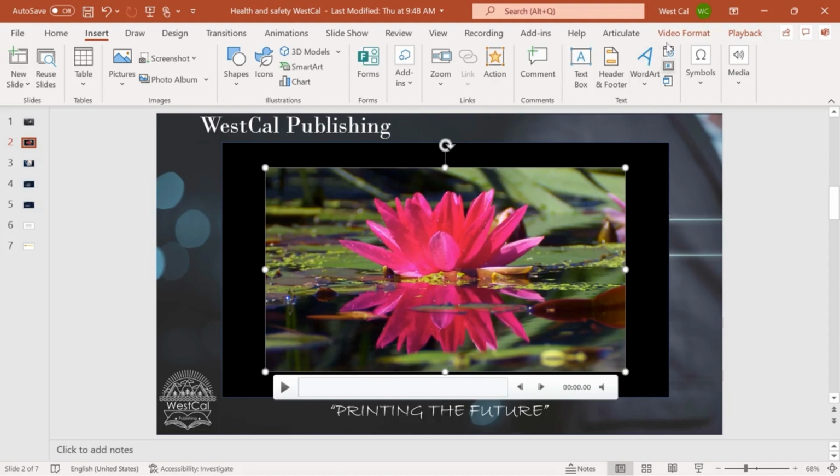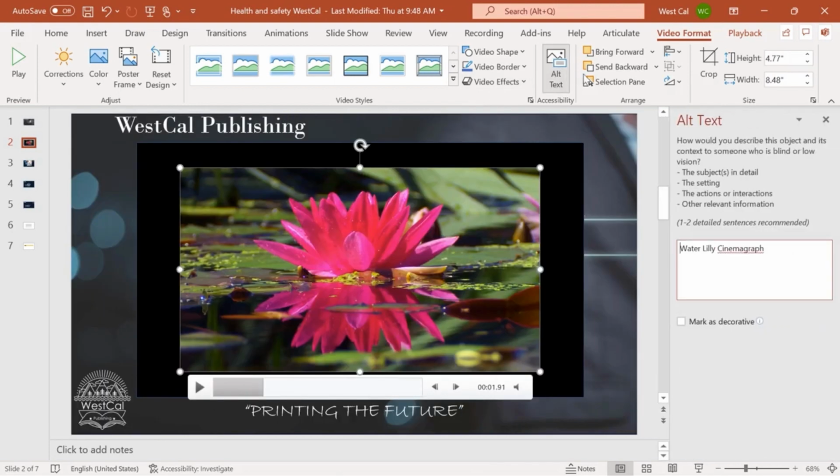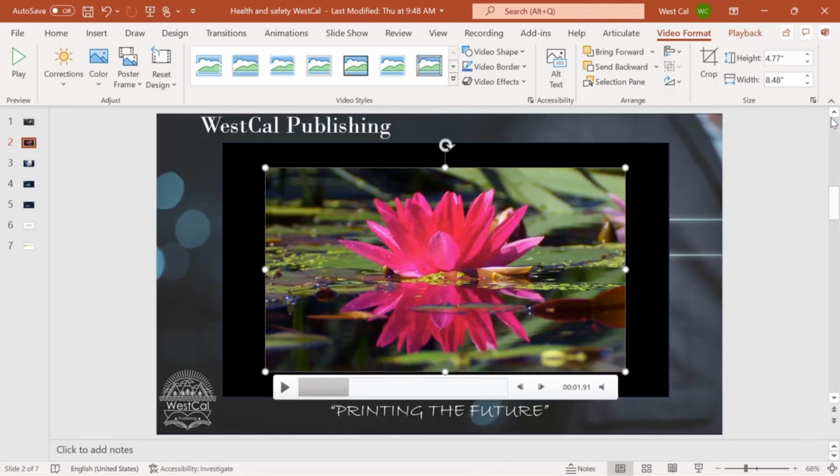The first one, Video Format, has options for controlling the way the video appears in your presentation. Starting with Preview, which allows you to test the video by playing it immediately. Or Adjust, which gives options for applying color corrections, brightness, etc. You also have Video Styles, which customizes borders, effects, and lets you change the video shape. And Accessibility, which offers the alt text option for describing the video to help people who are visually impaired. If you have multiple items including other videos or images, Arrange lets you stack or align them so they don't overlap each other.